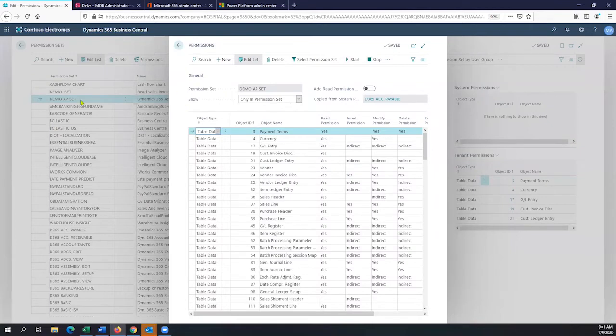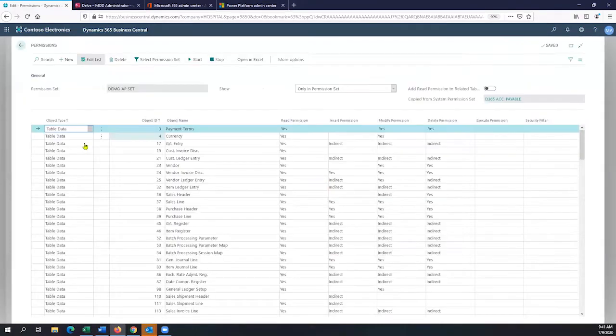Okay, by clicking on my demo AP set that was recently created and clicking on permissions, the same will be for an AP. I'm going to be able to, let me maximize this, review all the information behind this specific role. Let's take a look at all this.